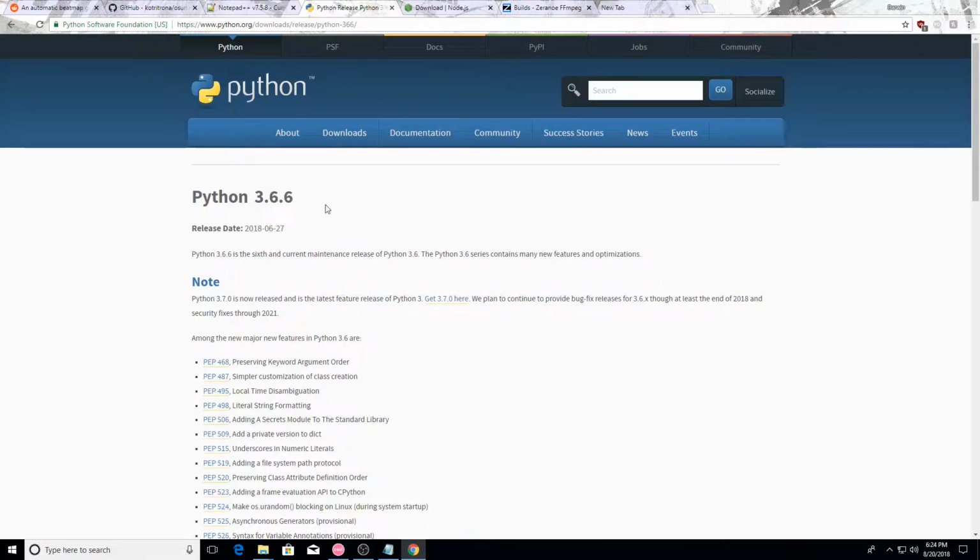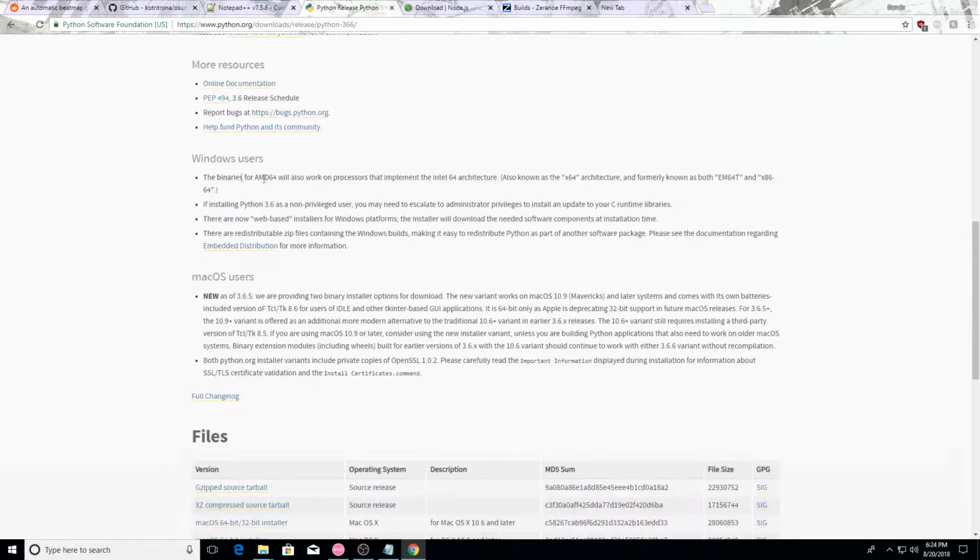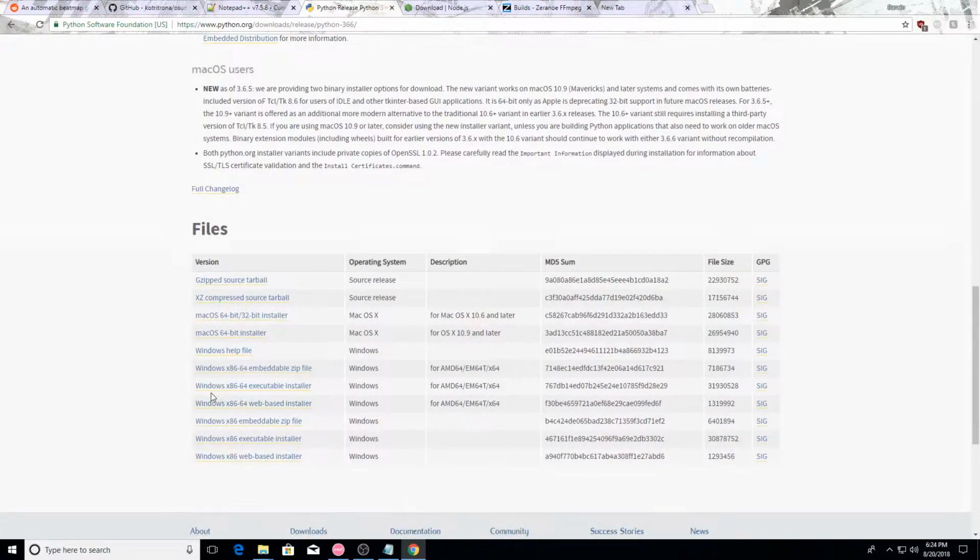I don't know if Python 3.7 will work. It may work, but for the sake of the video, use 3.6.6. Scroll down and make sure you download the Windows x86-64 executable installer. Download it and keep it. If it says it's not safe, that's a false flag, and you shouldn't worry about it.